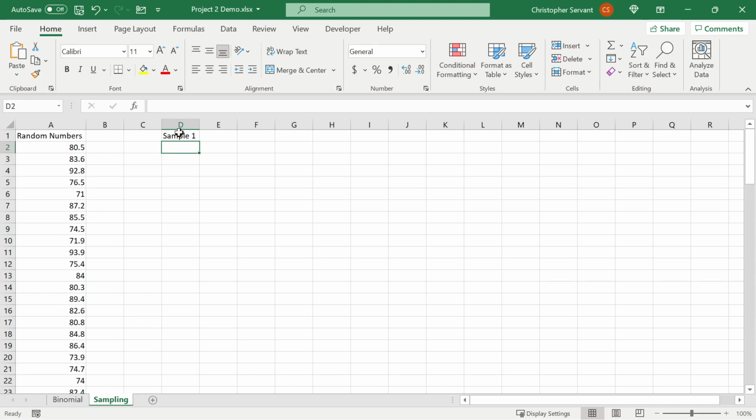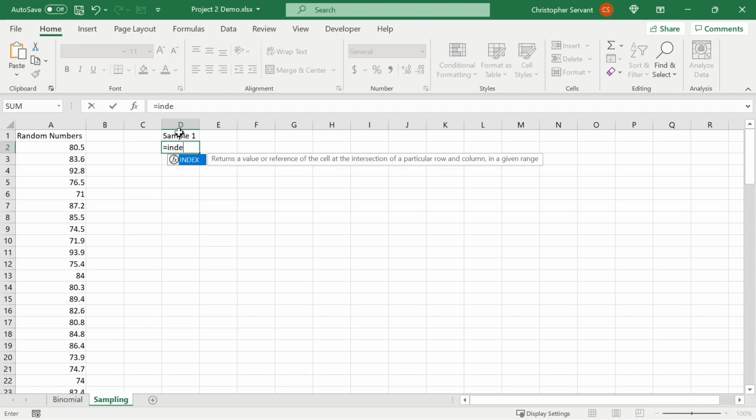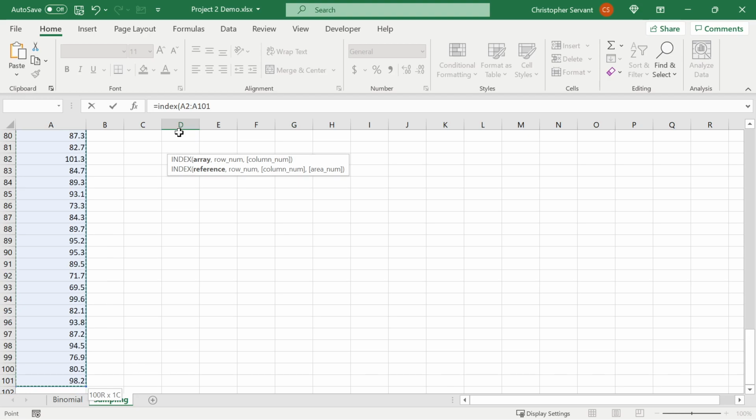In order to do this, we're going to be using the INDEX function and the RANDBETWEEN function. So start off with equals INDEX. Then our tooltip is asking for the array or reference. All that means is the numbers you're picking from. In this case, I'm picking from column A. So I'm going to go over to column A, and just like in project 1, Control Shift Down to select all the data. I don't want that data to change, so I'm going to press F4 to put dollar signs around everything.